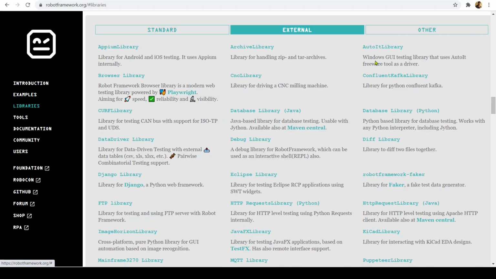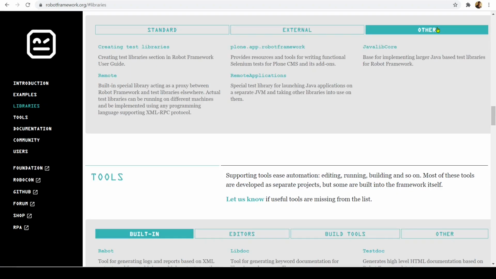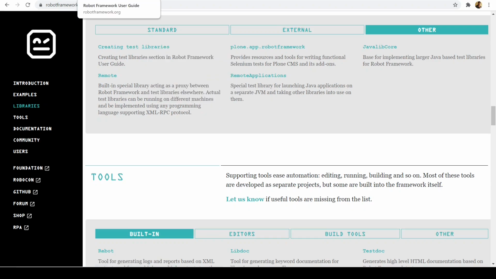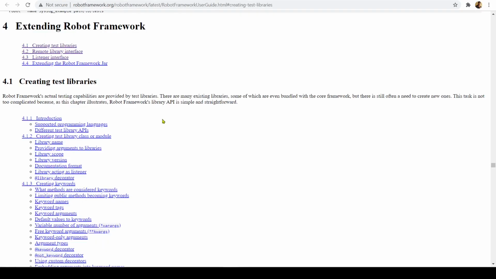So these already developed libraries, which are provided by external organizations or users, are called external libraries. There is a third kind called user-defined library. For example, if there is a specific need for your own application for which you don't find the libraries anywhere, then you can write your own library using Python or Java. These are called user-defined libraries. These libraries will be developed by you. There is documentation available in Robot Framework itself for creating these libraries as well. But if you are familiar with either Java or Python, then you can easily create your own library.